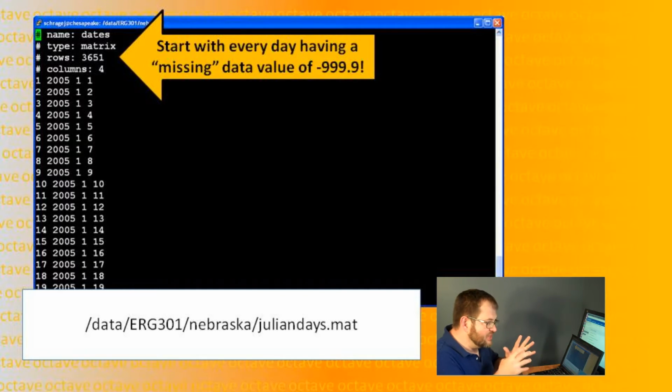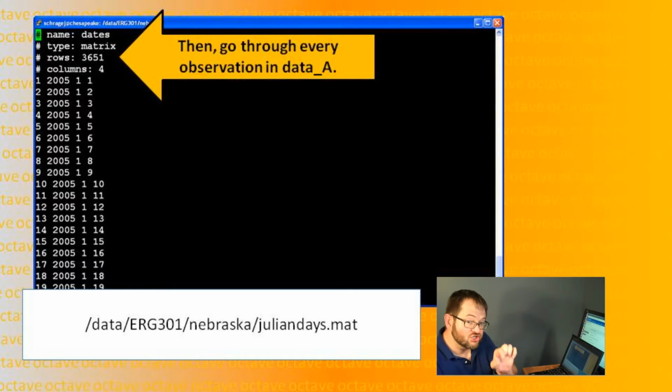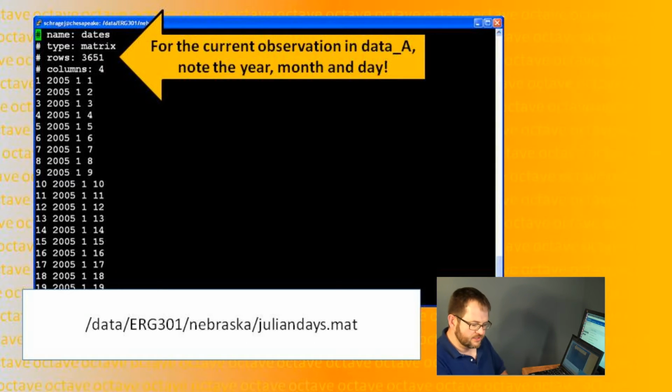All right, what I'm going to do then is go through every observation in my data array, the observations of high temperature in Howells as it happens in January. I'm going to go through and notice, okay, column 2 gives me the year. For every row in this array, column 2 gives me the year, column 3 gives me the month, column 4 gives me the date. Let's pay attention. This observation goes to this year, this month, and this date.